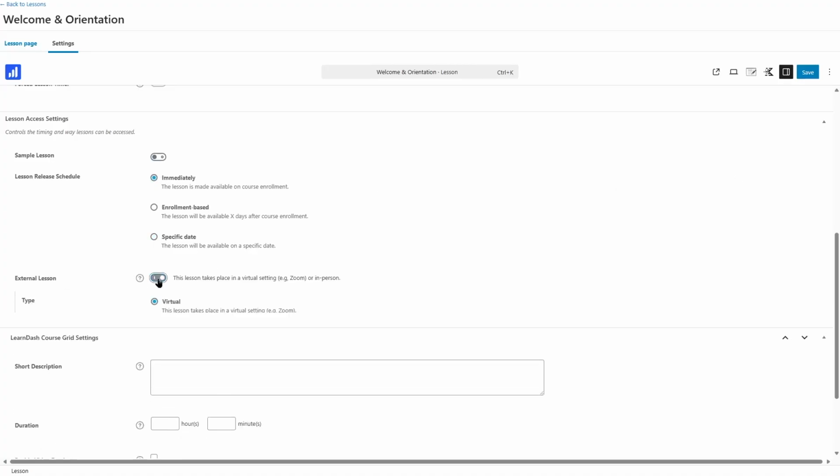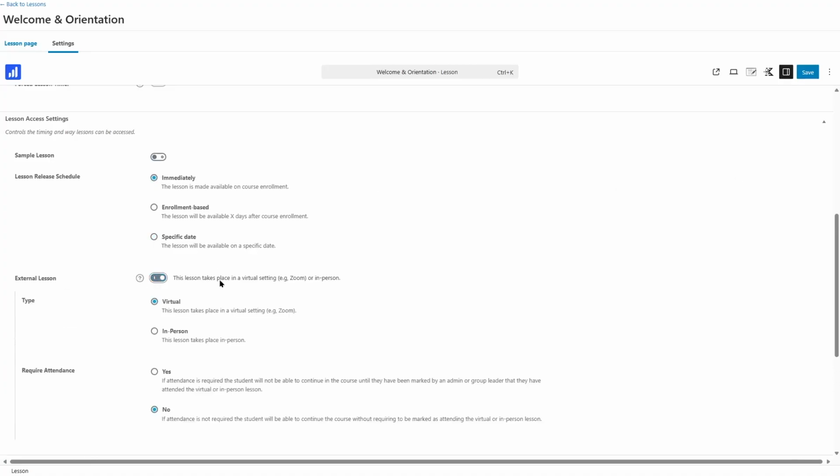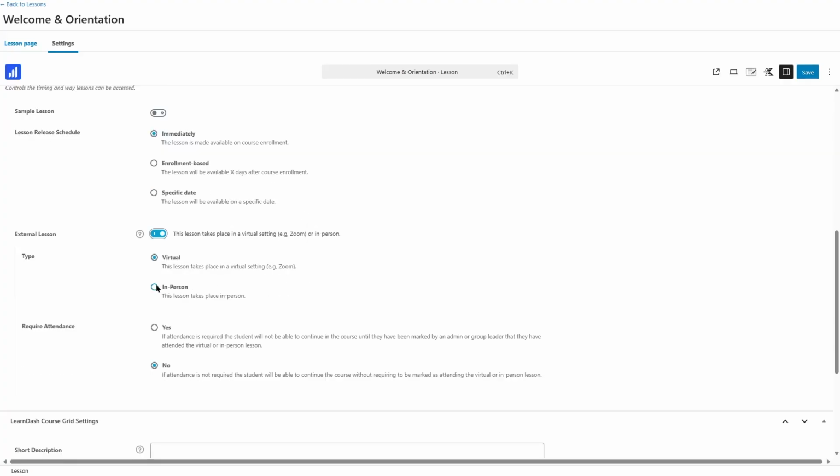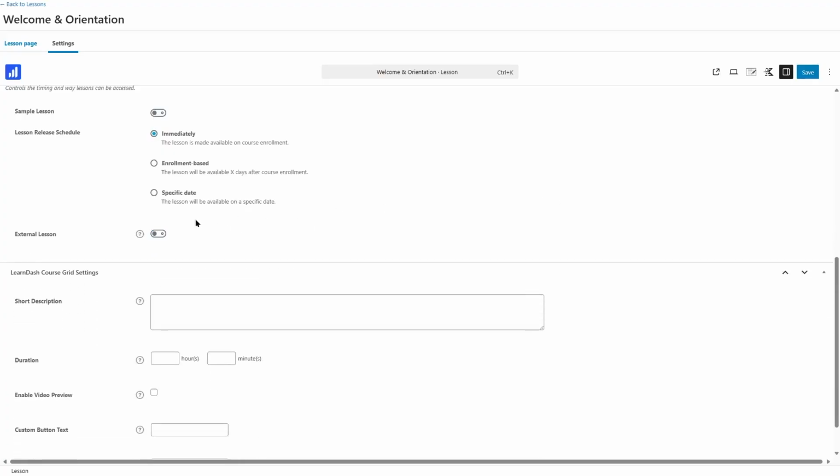Again, we can make this an external lesson. So the lesson takes place in a virtual setting, for example, Zoom, or in person. So if you're taking this lesson in person, you can choose this. If this lesson will be taken by Zoom, you can enable this, and you can choose if the attendance is required or not. We're going to disable this because we're not taking an online live class.